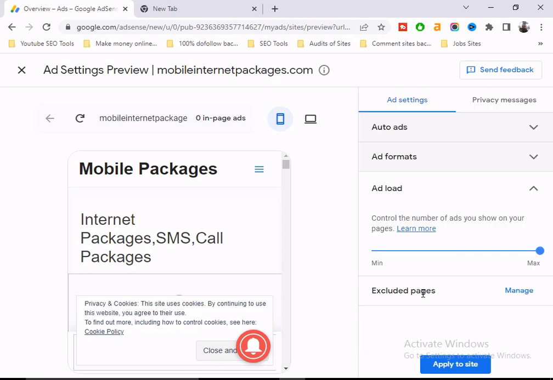And ad load. Ad load means how much the ads show on your page, minimum or maximum. It is between average and minimum, and if you set it to maximum, Google will show maximum ads on your website page. So Google will check my ads.